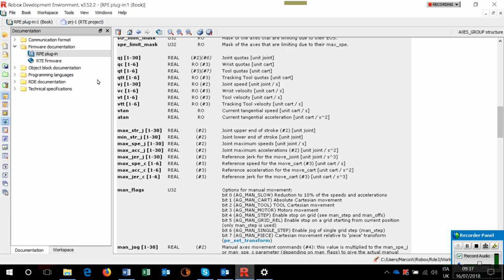Then Wtan and Atan, they are the tangential. So, when you move the tool itself, you just want to see the tangential speed and acceleration of the point of the tool, the point itself. It is something you may see because there could be limitations on that parameter.